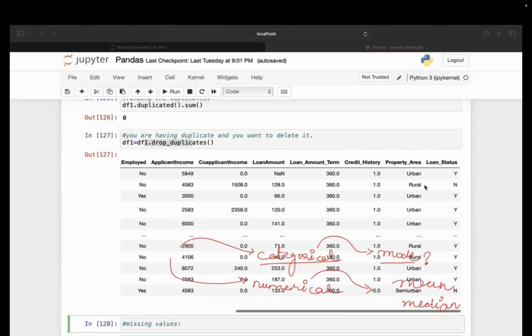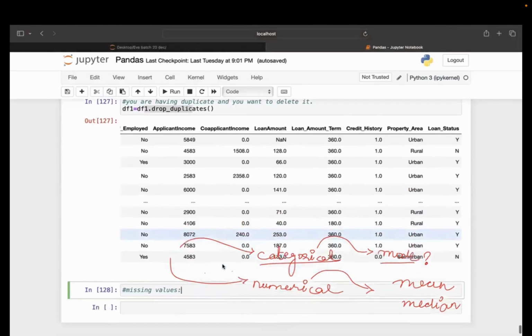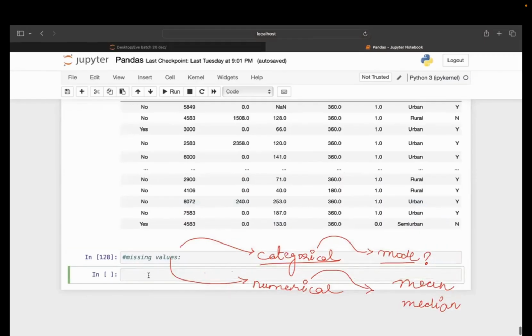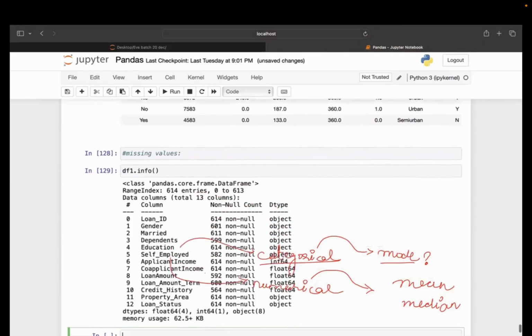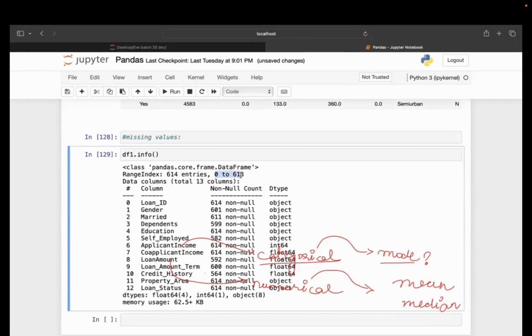You can see here the loan status. We are going to have some null entries. First, let's identify how we can check how many null values there are. There are two commands for that. You can simply write df1.info. You can see it is giving me total entries as 614, where the range stands between 0 to 613. We have a total of 13 columns.